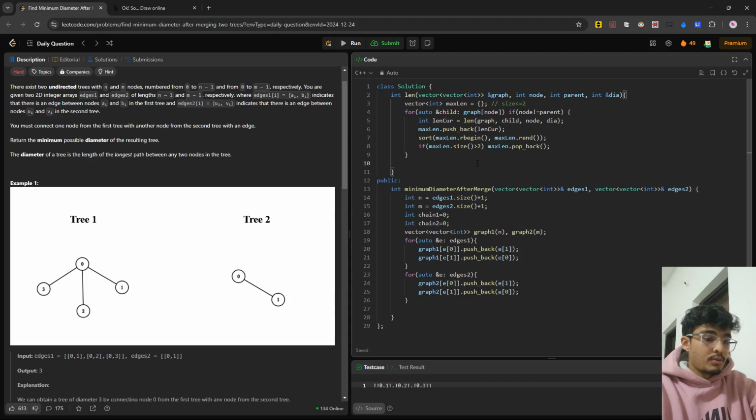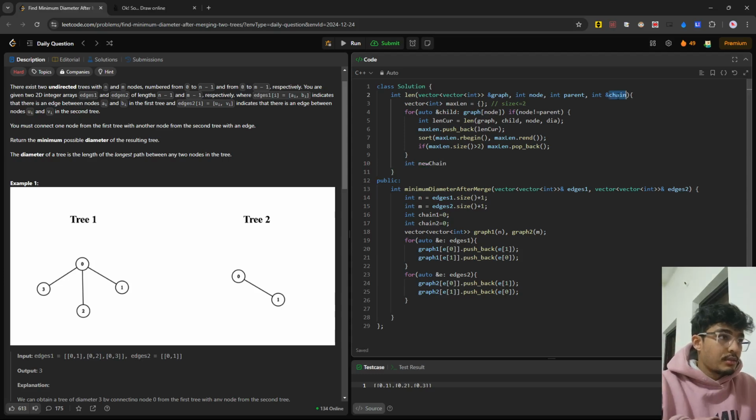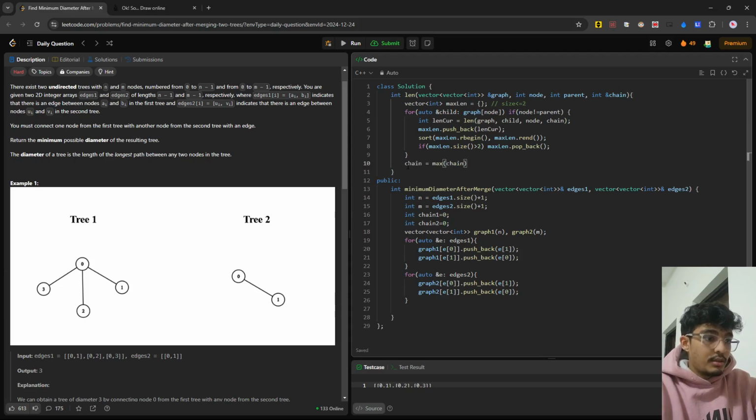Now, new chain, right? This is not diameter, this is chain. Let's do chain. Now chain will be the maximum of chain and accumulate max. We will take the sum of all the elements in the vector max length.